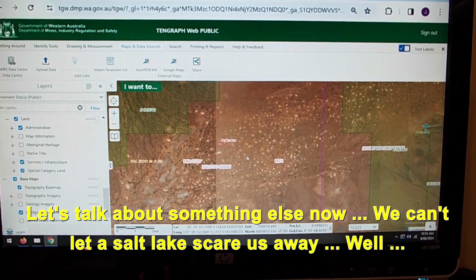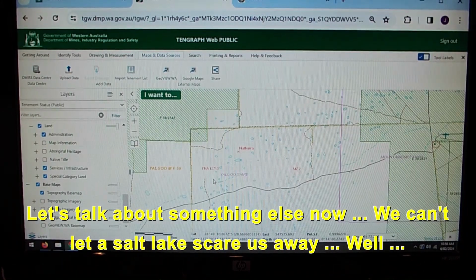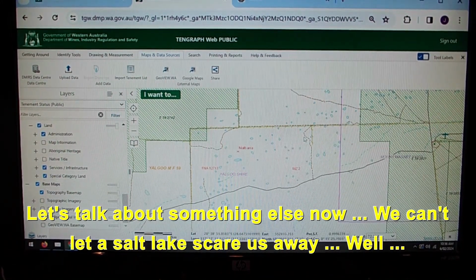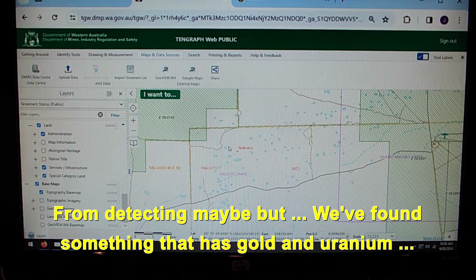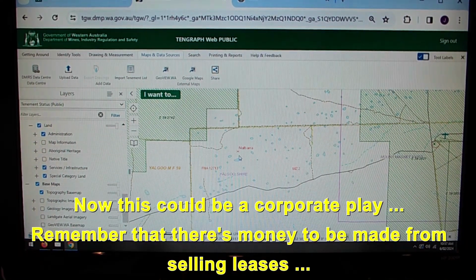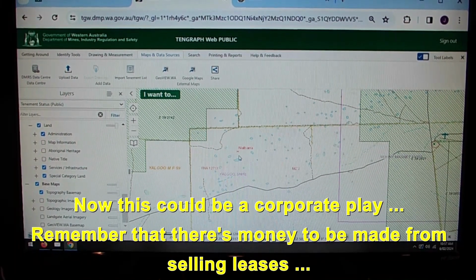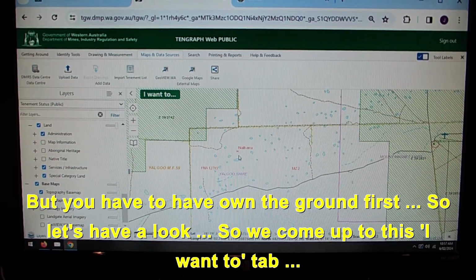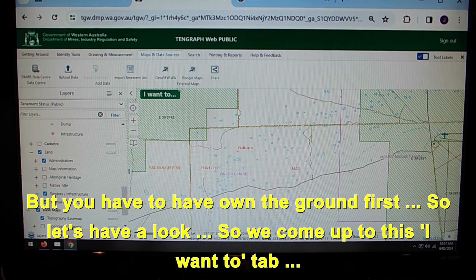Let's talk about something else now. We can't let a salt lake scare us away. Well, from detecting maybe, but we found something that's got gold and uranium. Now this could be a corporate play. Remember, there's money to be made by selling leases, but you have to own the ground first. So let's have a look.